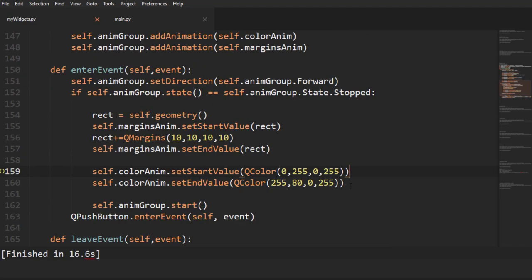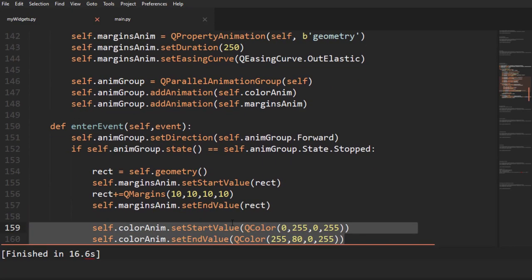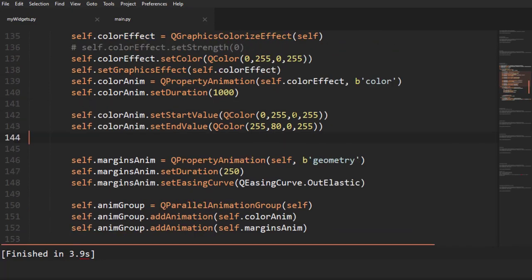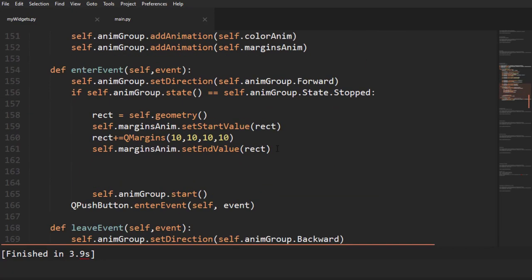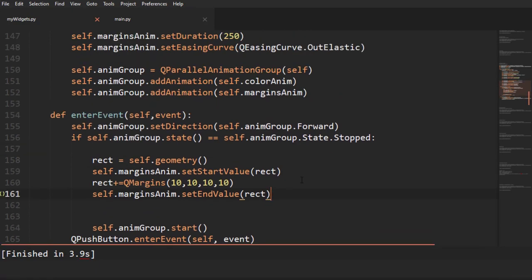Now, I'm placing the color in the enter event just to keep things consistent across the examples, but obviously we wouldn't need to do this in the enter event. We could do this in the initialize function. This way we're saving up resources. We don't have to do that all the time, every time we enter. Here it's mainly because of positioning.